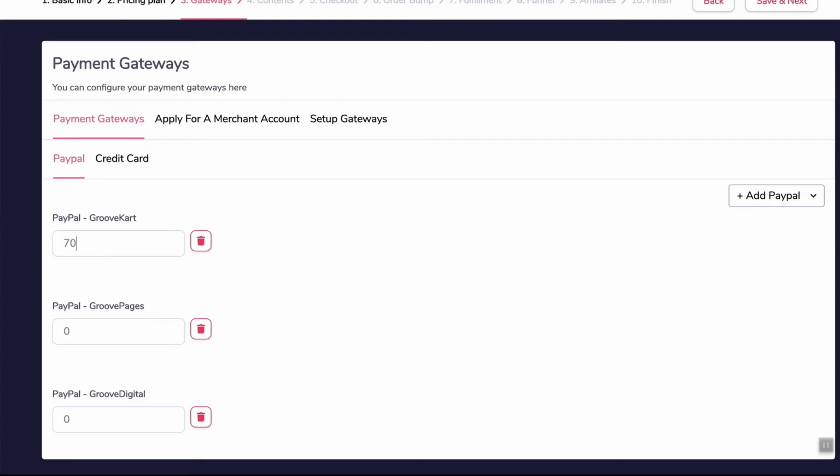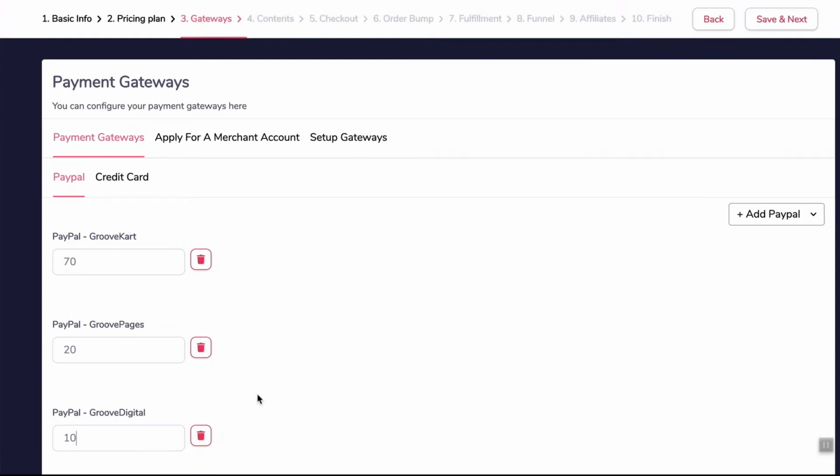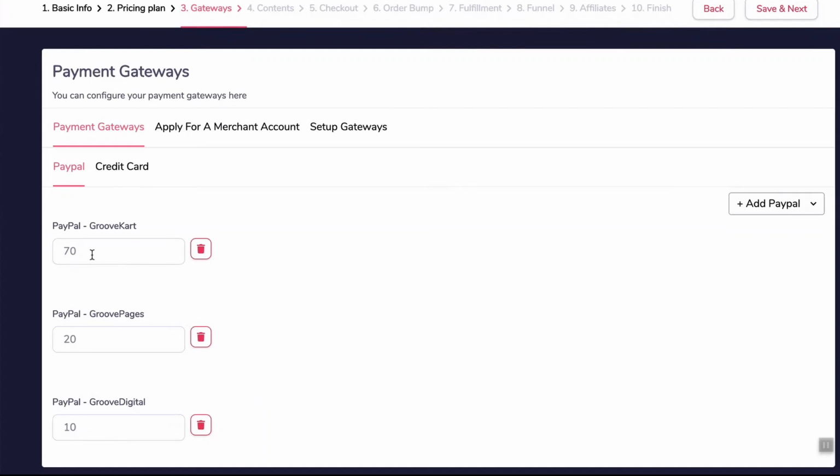So my Groove Cart account is really seasoned, so I'm going to give 70% of my business to the Groove Cart account. And I have a Groovepages account, which is pretty good. It's processed some good numbers. I'm going to give it 20%. And then you guessed it, this is a brand new account, and we're going to season it slowly and give it 10% of all the customers that choose PayPal. So what this is going to do is every time somebody chooses to pay with PayPal, 70% of the customers are going to get this PayPal account, 20% will get this, and 10% will get this. So if we were to process $100,000, this account would do $70,000, this would do $20,000, and this would do $10,000. It's a way to load balance your accounts and not put all of your eggs in one basket.